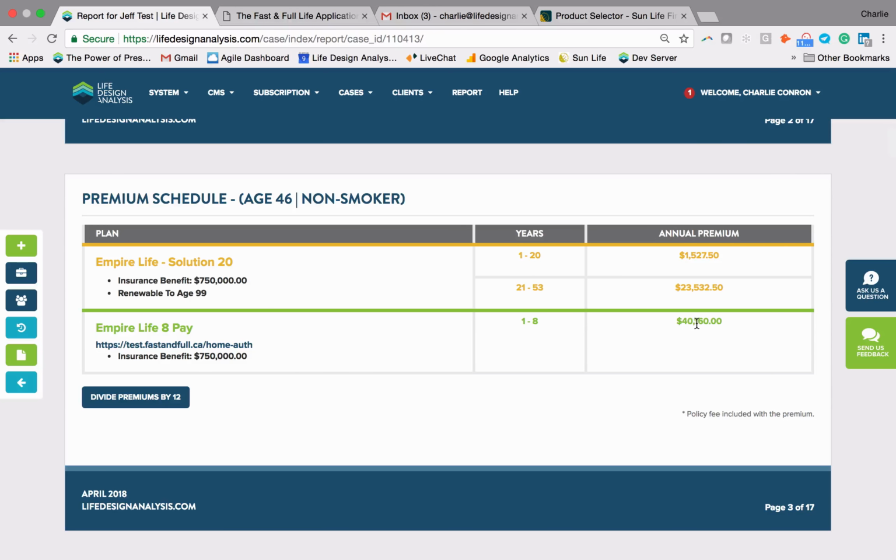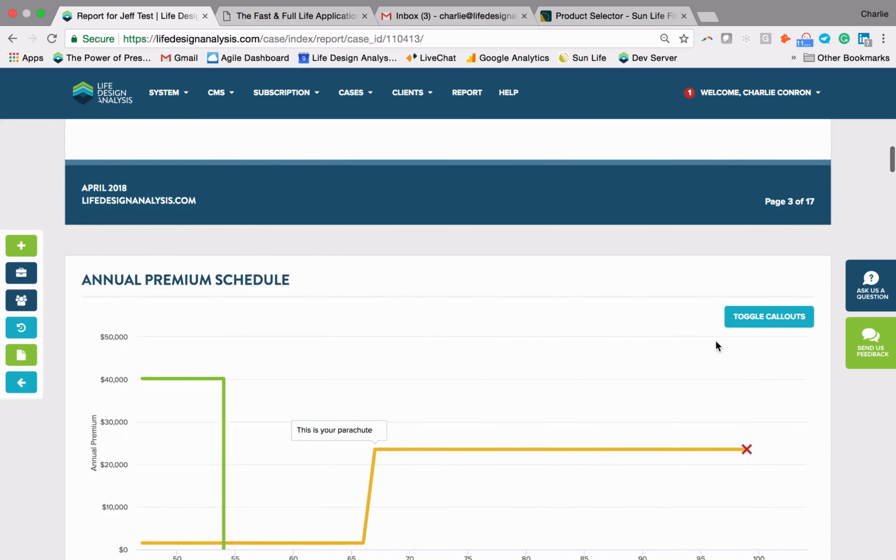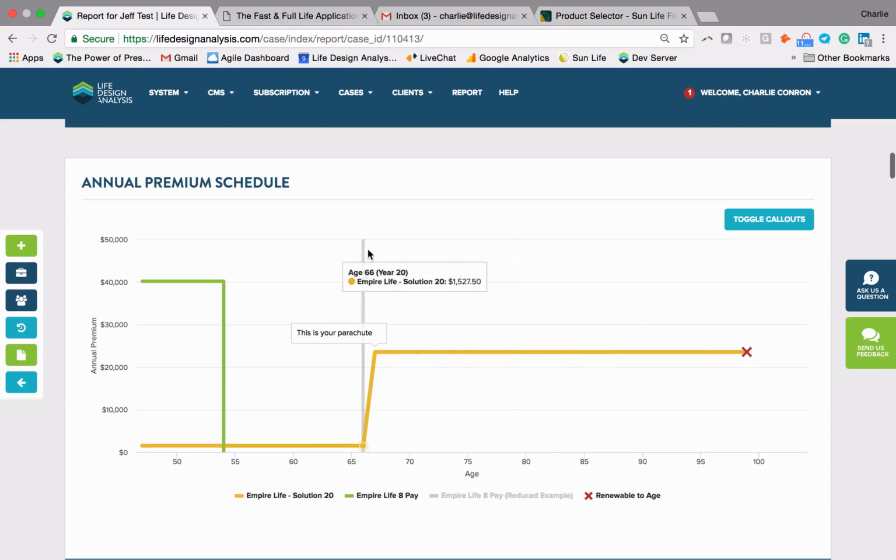I don't like consumers necessarily to get too focused on this sticker shock of 40,000. I sort of mentioned before, price only matters in the absence of value. Let's get right into showing value. This is a great visual. We do see how expensive it is, but we've already put all of that money into this policy by year 8.